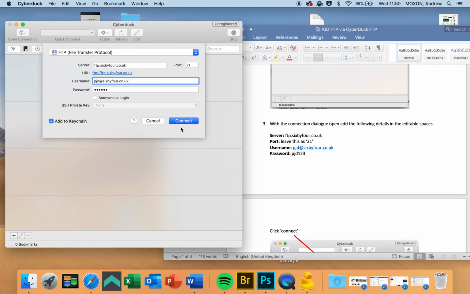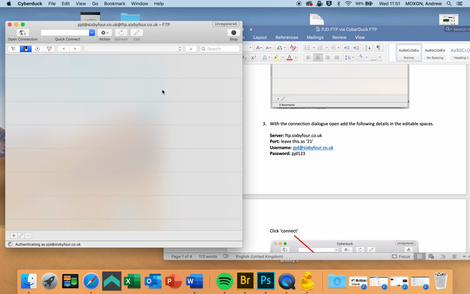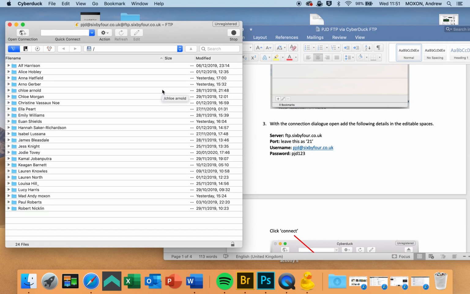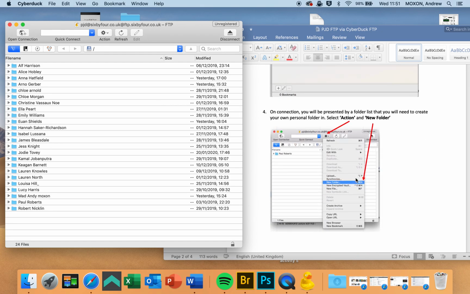What do we do now? I think what we shall do is click connect. Let us click connect and discover ourselves together. Yes, we do want to continue. Hit that dialog box, and oh my goodness me, there we are onto the FTP site, and you can see in front of you that you've got other student folders on there. So we're going to have to select a folder and create our own new folder if you want. And you can see that I've got my very own folder there, Mad Andy Moxon.